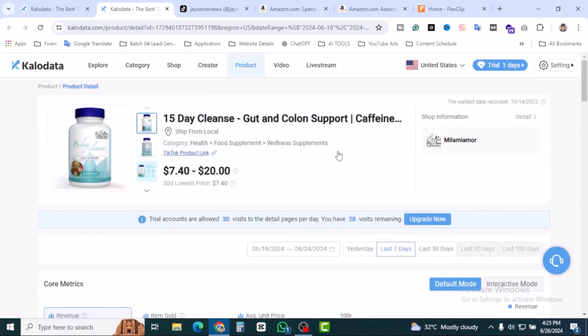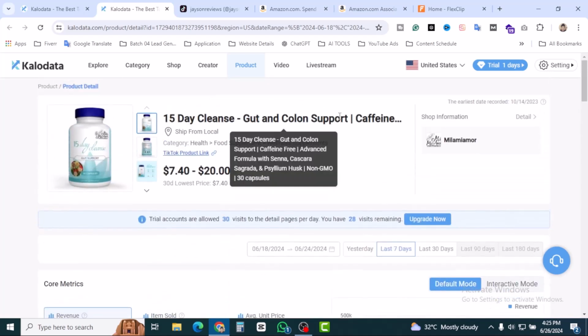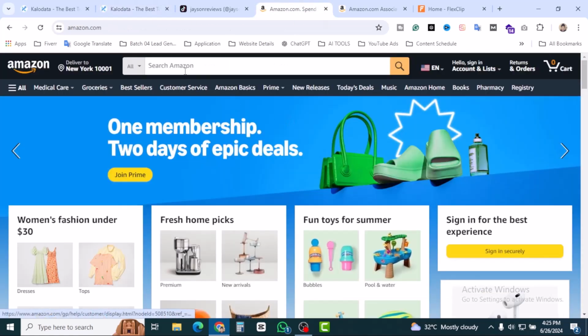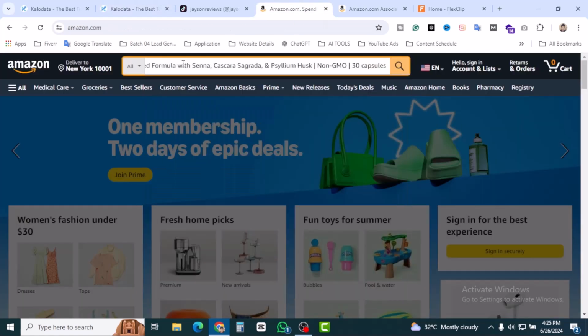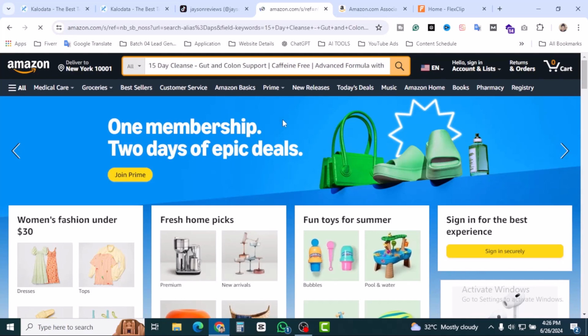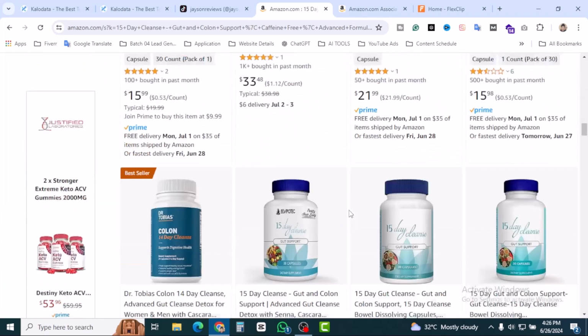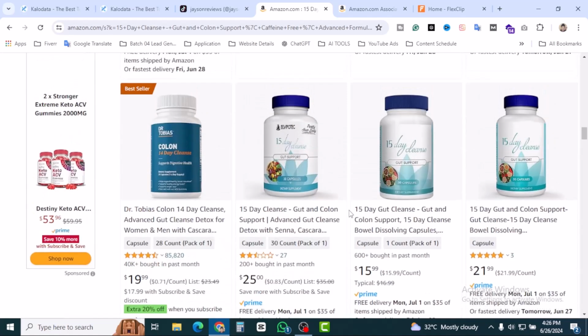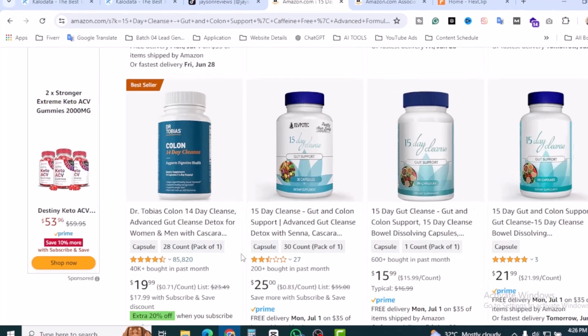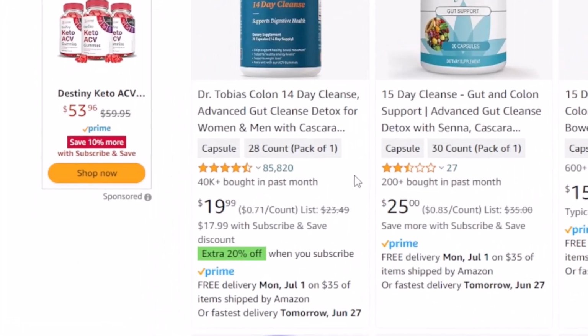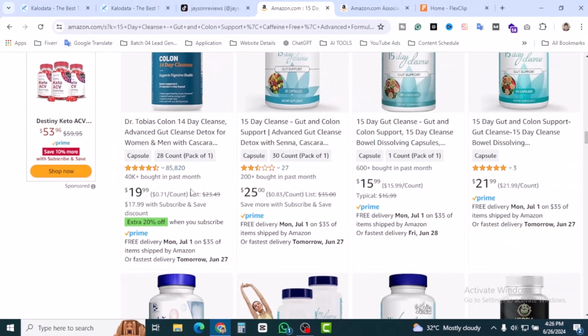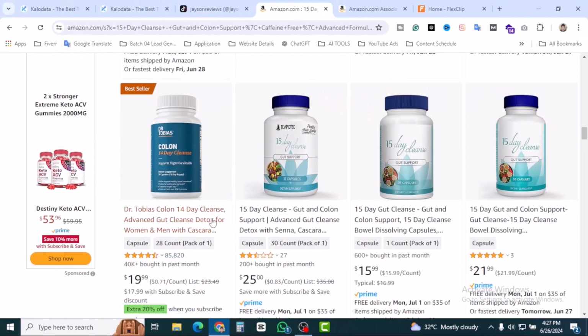So that means we got our product, and the second step is we have to find the product on Amazon. Okay, so copy the product name from here, and then go back to Amazon and just paste it here, and I hope you will find the product. Okay, all right, and scroll down and find the best selling product or best seller. All right, this one. Okay, 14 days cleanse, advanced gut cleanse. Okay, and reviews 85k, and in the past month bought 14,000. So this is the product. Okay guys, so let's open the product.